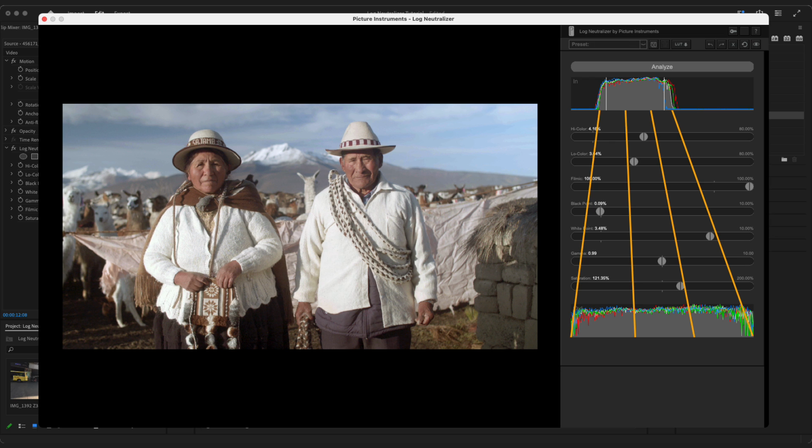By the way, there's a separate video about the toolbar, so I won't go into other functions now. LUT export from Log Neutralizer only makes sense if you want to apply it to the same footage, but not if you want to apply it to other footage, even if it comes from the same camera.